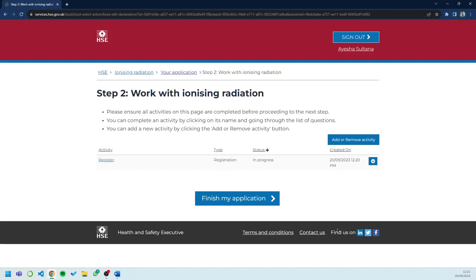Once you have finished your application, you will be sent an email to your registered email address. This can take up to 5 working days, so please don't panic if you don't receive this as soon as possible. In that email, you will receive confirmation and also a payment option. Once you have paid the fee, you will then receive your certificate.